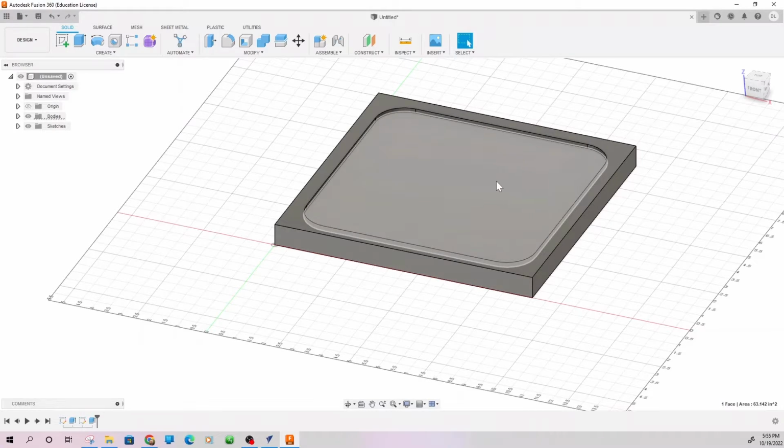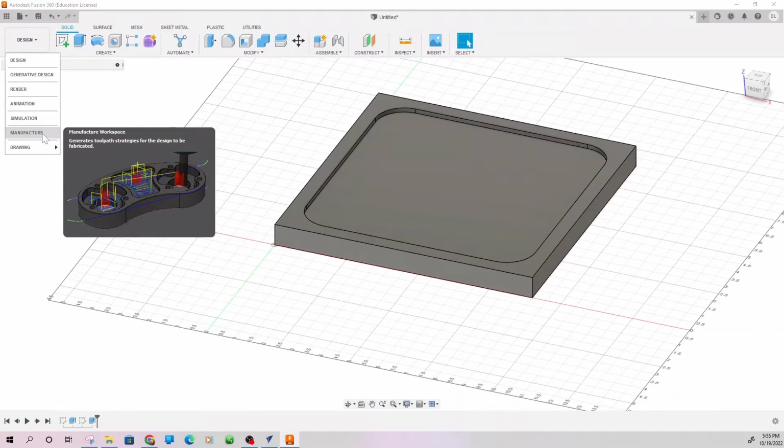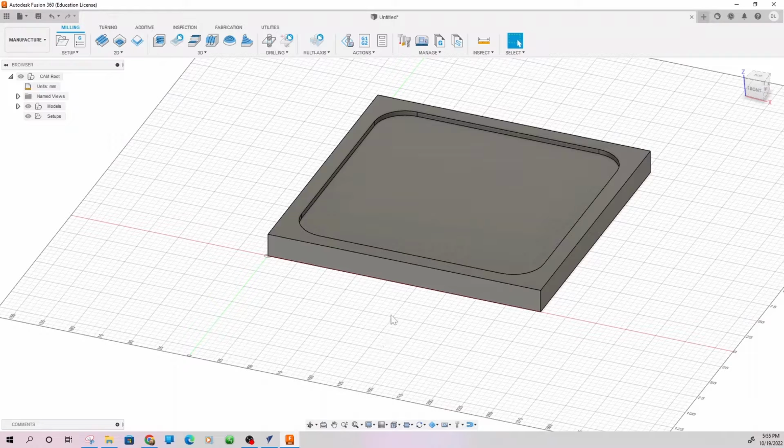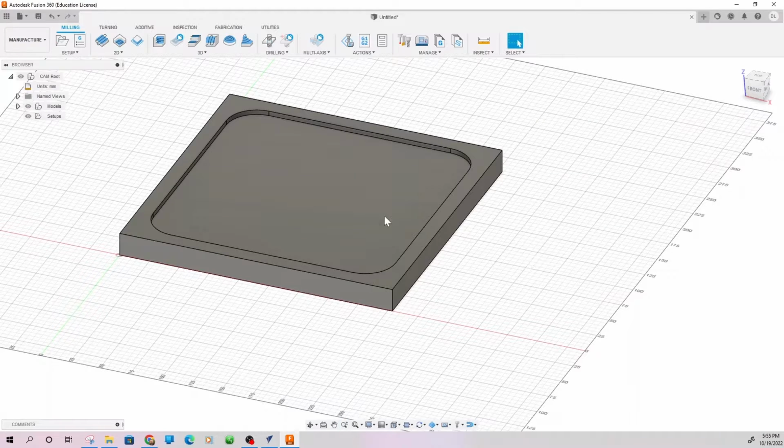But so here we go. So we've got our workpiece cut. Let's assume that's all we wanted to do. So now from design, we're going to go into manufacture. Manufacture is where we're actually going to set up our milling, and that's what it's referred to in here. I'm going to drag this over just a little bit, just kind of center it in there. And the first thing that we need to do is we need to create our setup.